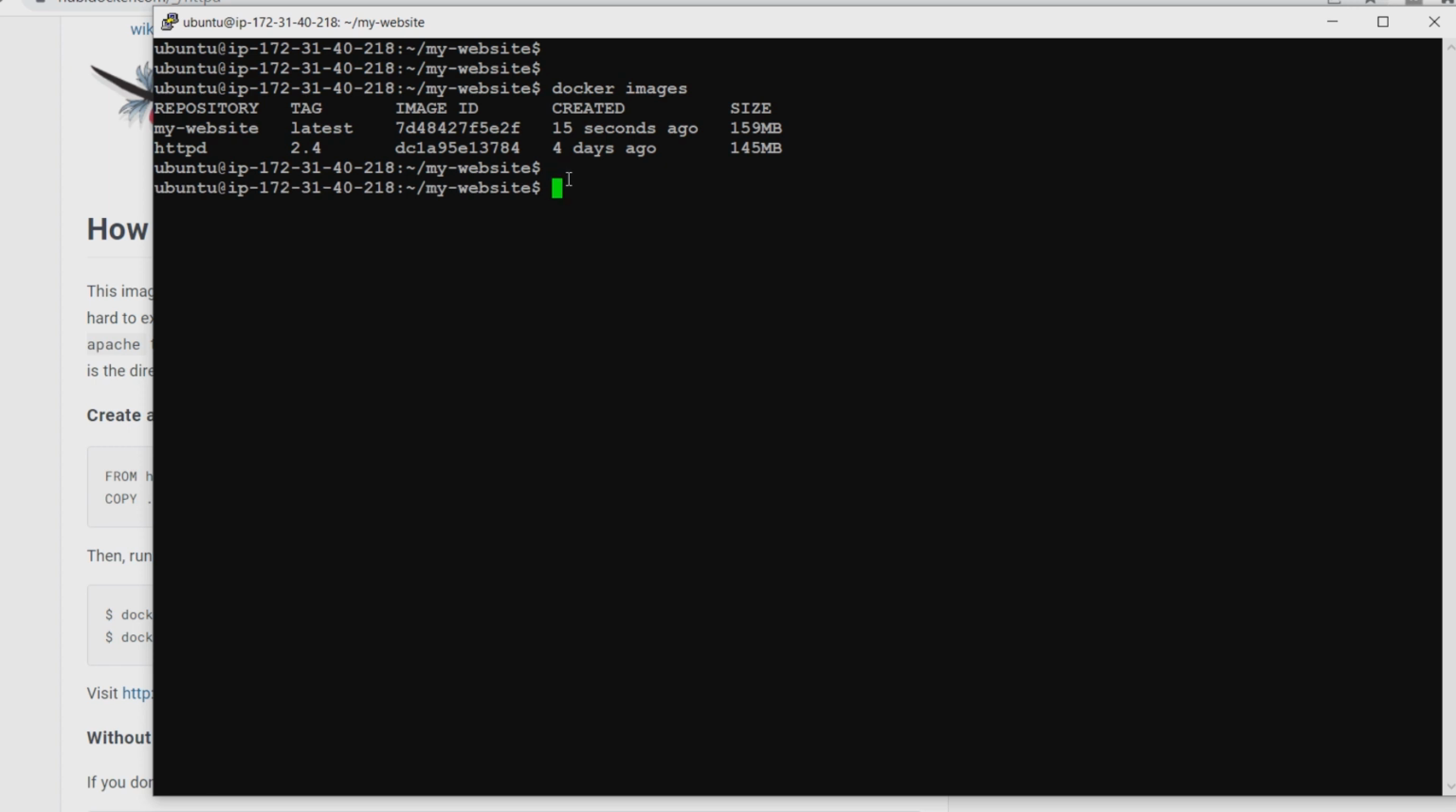Now we have to run the container using this Docker image. To run the container, I will give the command docker run -d, means in the background, -p to map the port. So we'll map the port 80 of the container to the port 80 of the host, and then the image name. So this is my complete command to run the container using the image which we created. I will hit enter.